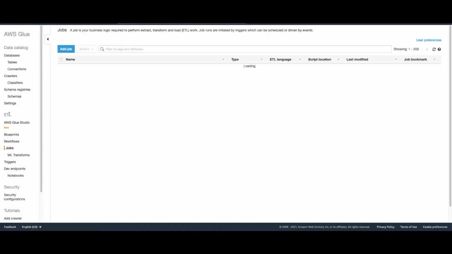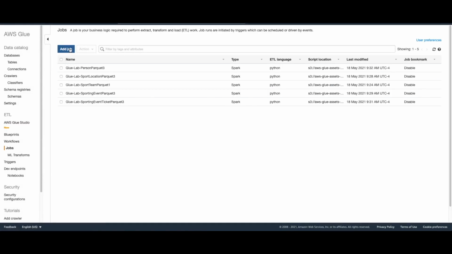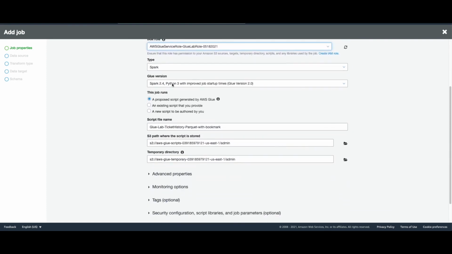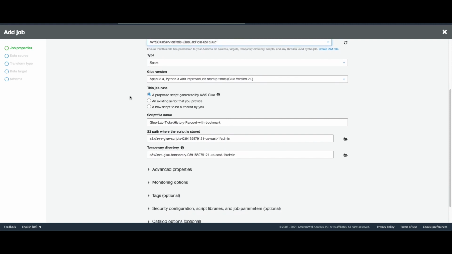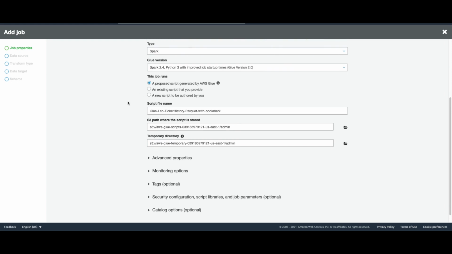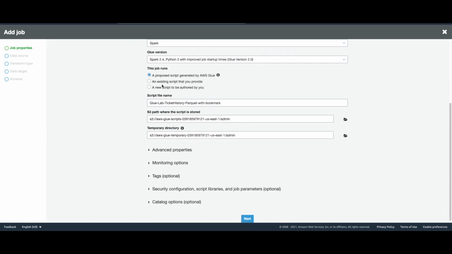Under the ETL label in the Glue console, click on Jobs, then Add Job. Give the job a name and choose an IAM role with all the appropriate permissions as you see on the screen. We are using Spark as the type because we want to run an Apache Spark ETL script. We are also using Glue version 2.0 with Spark 2.4 and Python 3. For this demo, I'm leveraging AWS Glue to auto-generate the script's code for me. You could also use an existing script you created or start authoring a brand new one from scratch.